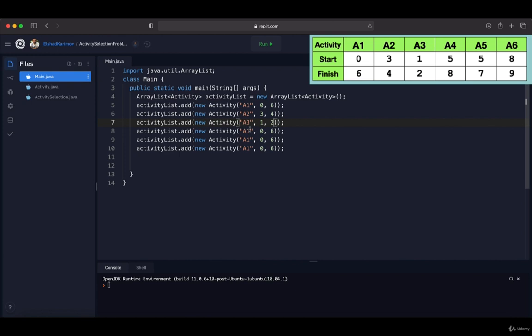And the fourth activity is A4, and the start time of A4 is 5 and the end time of A4 is 8. And the fifth activity is A5, and the start time of this activity is 5 and the end time is 7. Then the last activity is A6, and the start time is 8 and the end time is 9. Now after doing so, we have created the activities as shown in this picture over here.